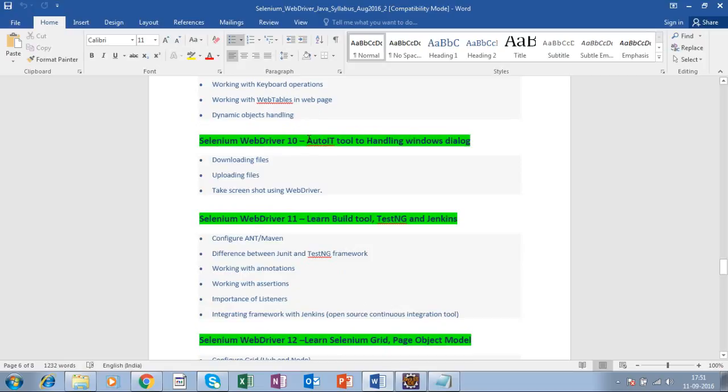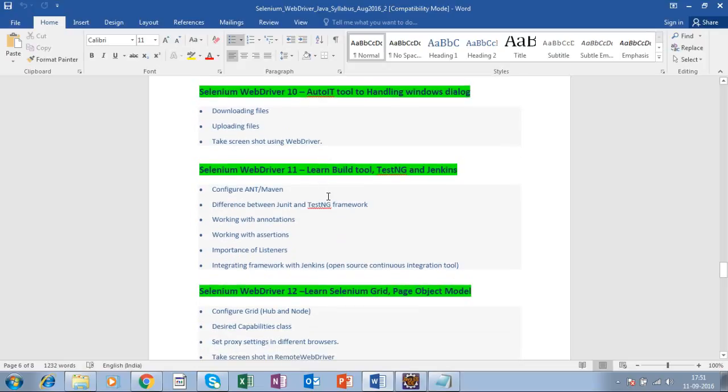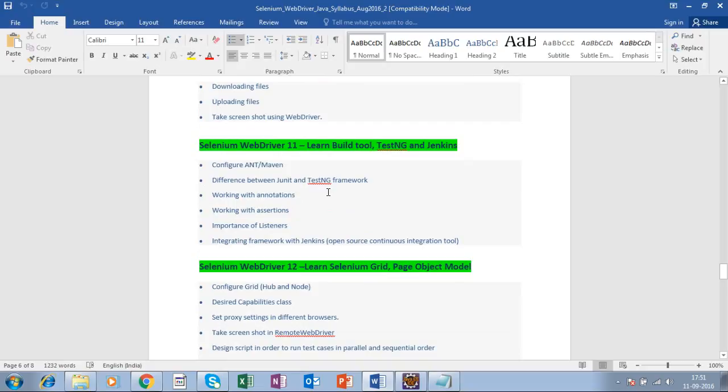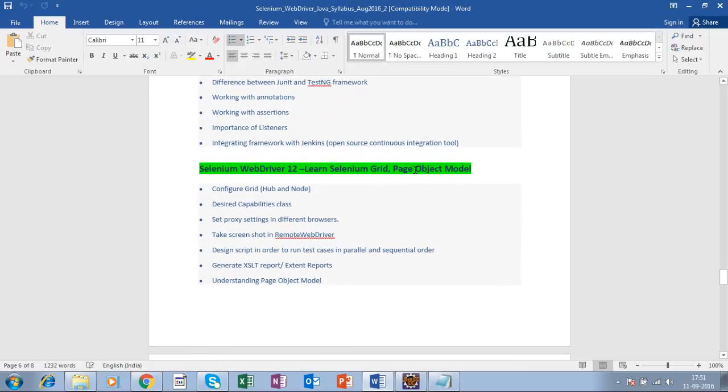I have just explained how to handle Windows based applications. We are going to learn AutoIT, for handling Windows dialog boxes. I'm going to teach you the build tool Maven, TestNG, and the Jenkins continuous integration tool.